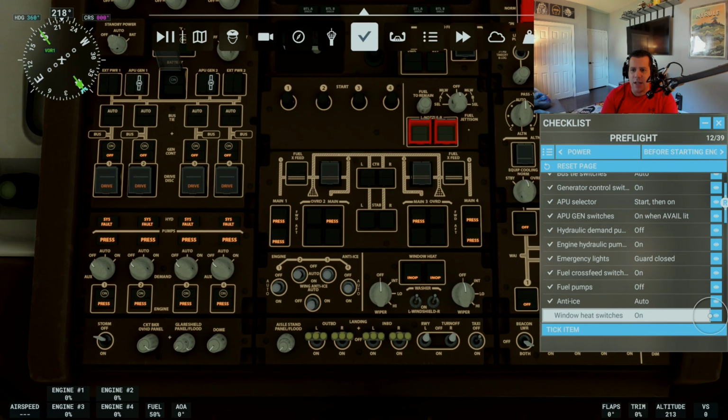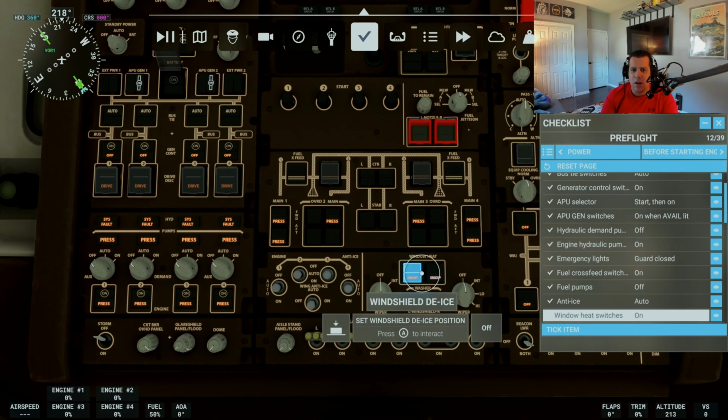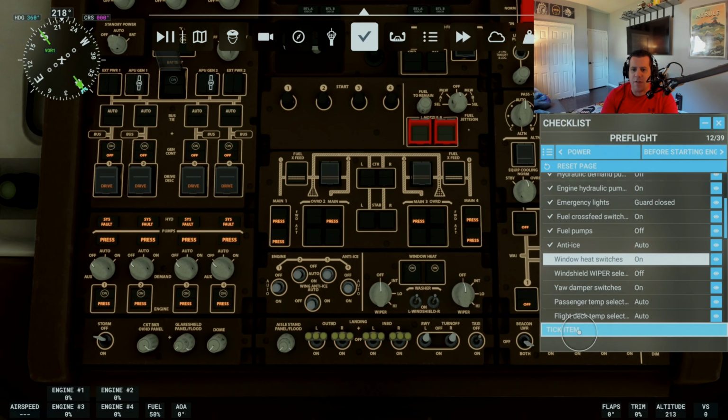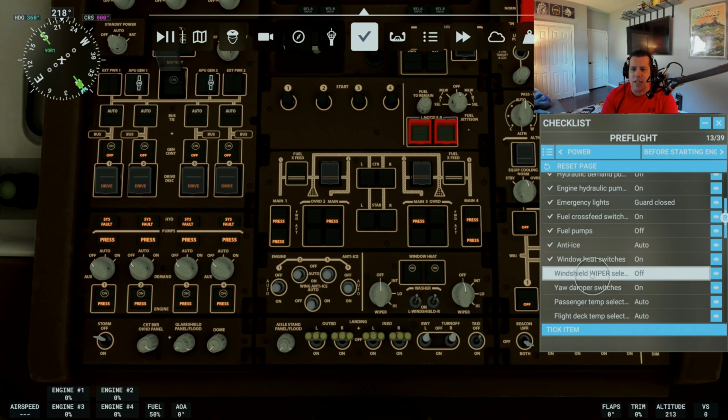Same thing for window heat switches. So I'll show you where those two are. They are right there. Right now they are in the off position, so we'll switch them to on, even though it's not winter, but just for the sake of consistency. Windshield wiper selector switch is off, which we're going to leave off. You would turn these on if it is raining. Intermittent, low and high, sort of like a car.